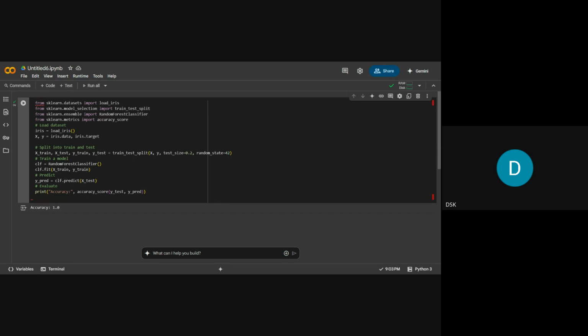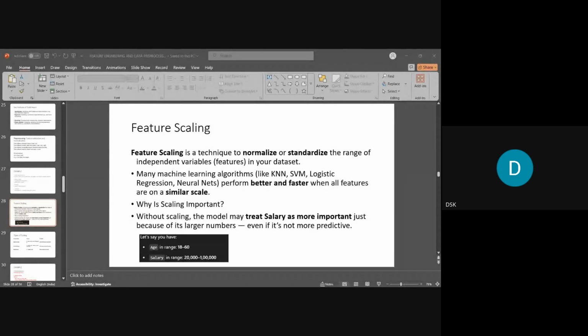So now we'll proceed to feature scaling. Basically, feature scaling is a technique to normalize or standardize the range of independent variables, that is, features in your data set. Many machine learning algorithms like KNN, SVM, logistic regression, and neural networks perform better and faster when all features are on a similar scale. So why is scaling important?